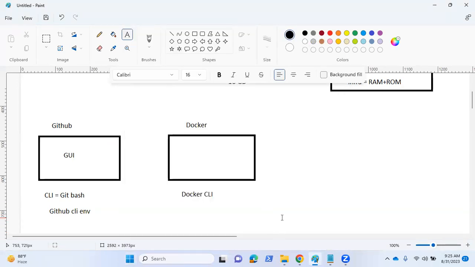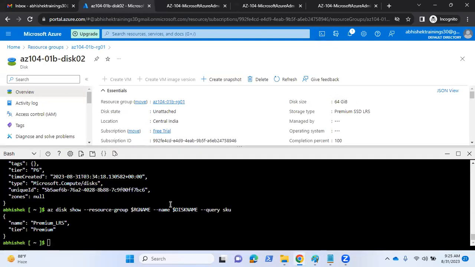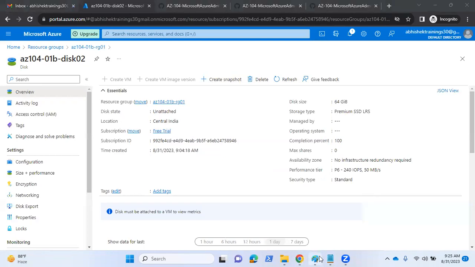But if I talk about Linux, Linux is not a graphical user interface. If you open a Linux machine, you will just find a command line interface and nothing else. You cannot see anything here. You have to manage everything using the command line interface. That is called shell scripting. Shell scripting can be run and used in a Linux machine, and PowerShell scripting can be used in a Windows machine.